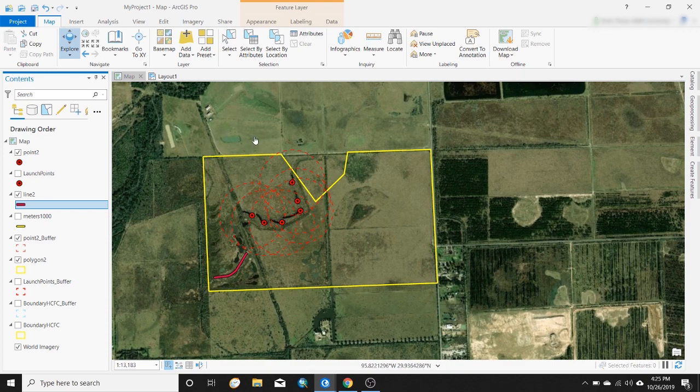So I hope this was helpful. Again, I find that I use this tool all the time, and hopefully this provides all the steps that you guys need to effectively use the tool.